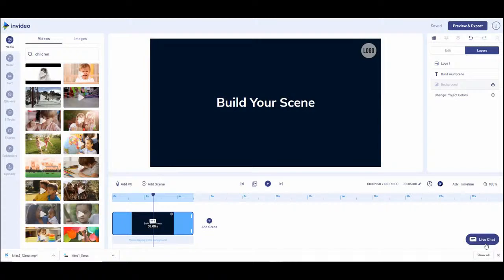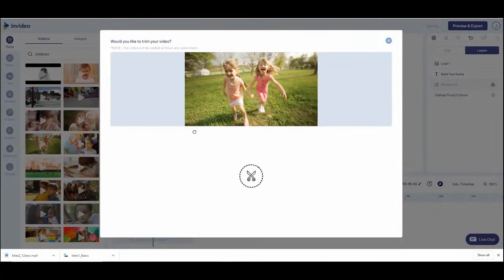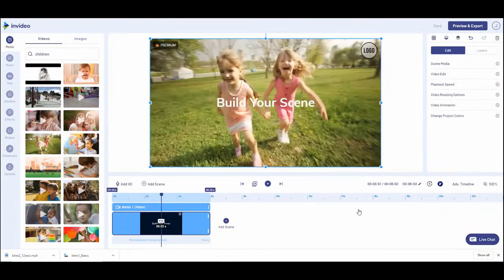Hi, here I'm going to recreate some lower thirds that Darren asked me to see if I could recreate. So here we go. So the first thing I'm going to do is I'm going to get rid of the logo, and then I'm going to drag the running children on to here, and I'm going to cut that to 5 seconds to fit. Done.